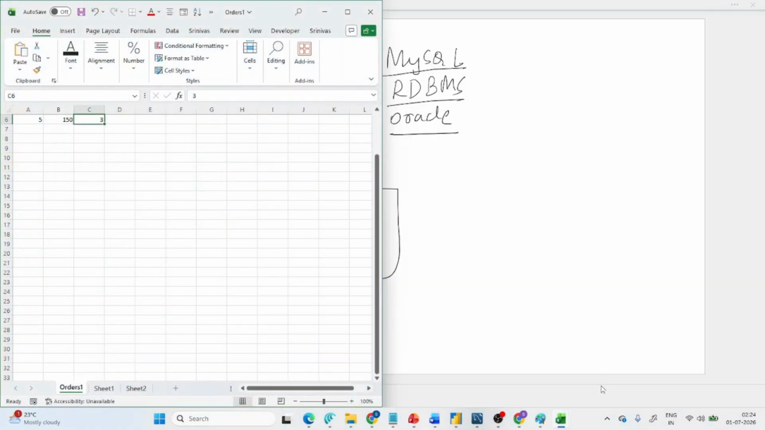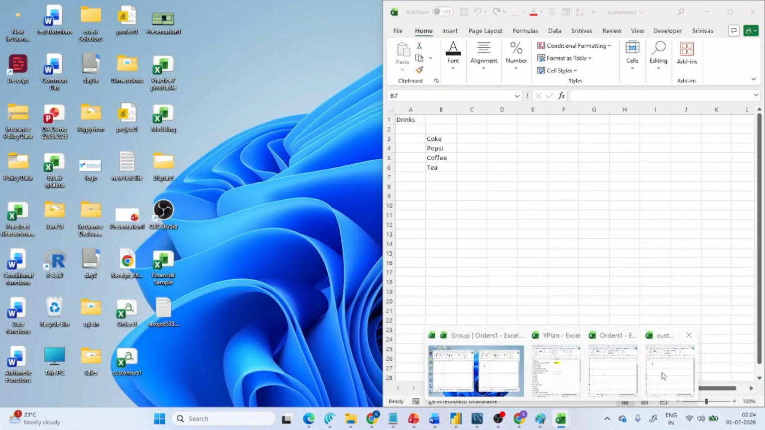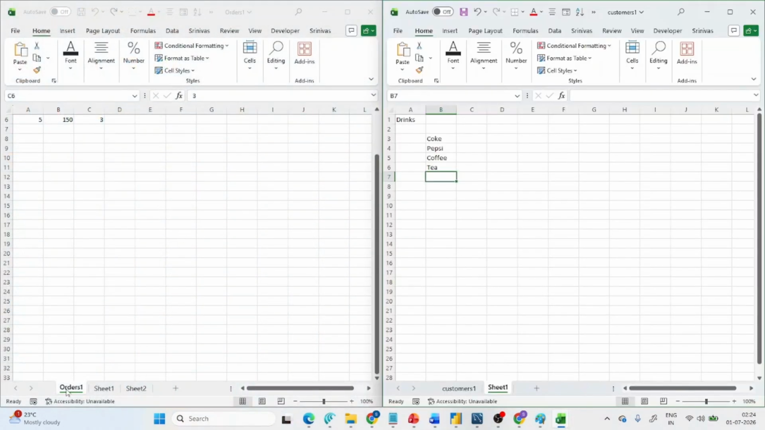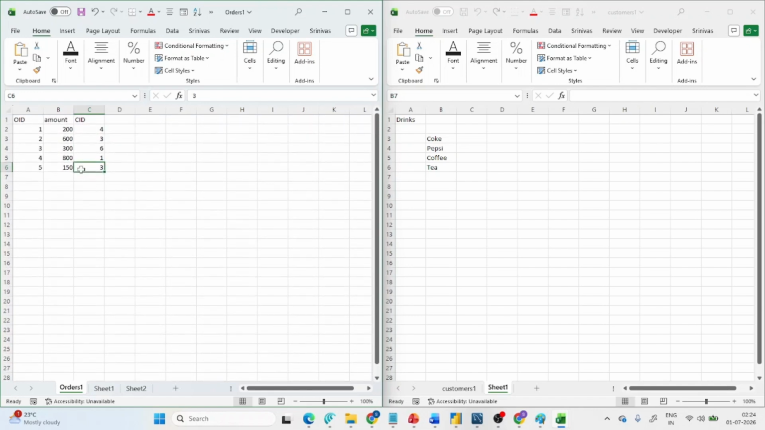I'm coming with a few tables. So let me show you this table. I'm calling it orders. There are some orders made in a showroom. Let's say order ID 1 has an amount of 200 rupees and was made by CID. CID stands for customer ID.